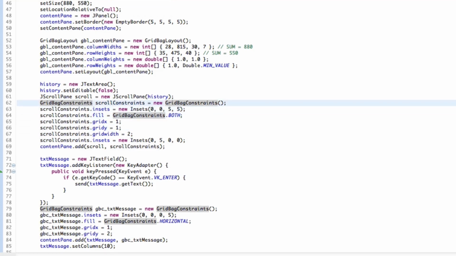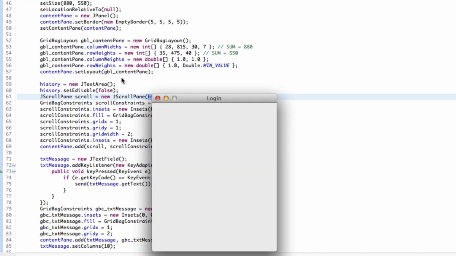But you know, we'll see what this looks like. What we've done here is we've actually just put this text area inside of a scroll pane. And of course, we've done that by calling the constructor with the text area as a parameter. So let's just run this and see what happens.